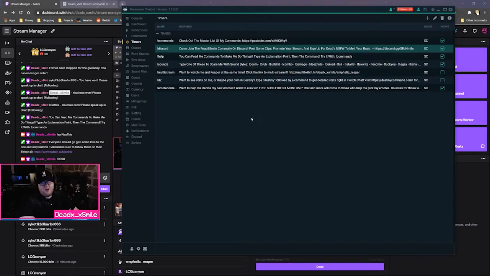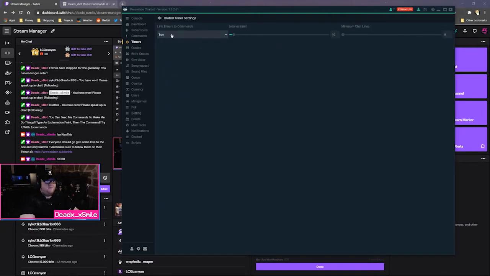Timers are the same way, but these are specifically things that the bot will do every so often. So occasionally you'll see my bot say, hey, check out my commands. Hey, check out the sounds, or hey, go check out the multi-stream, stuff like that. And we can change that by clicking on the settings here.